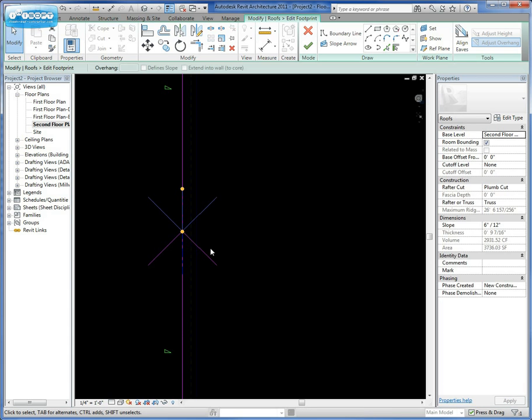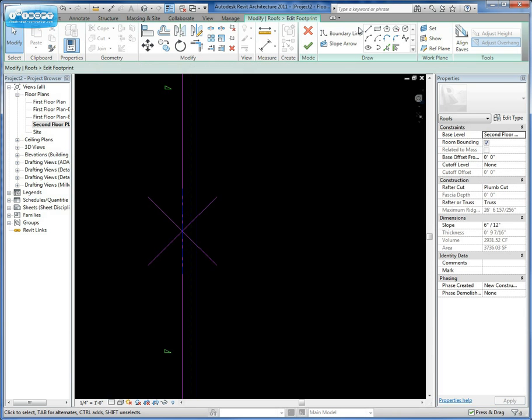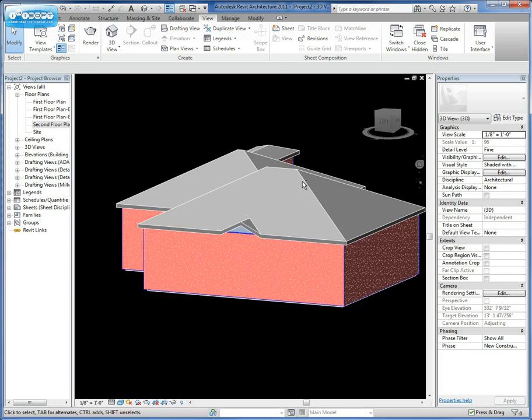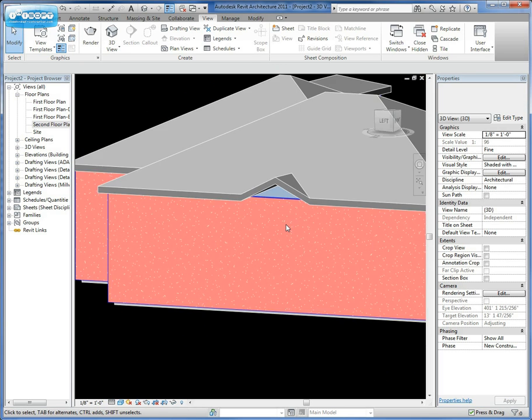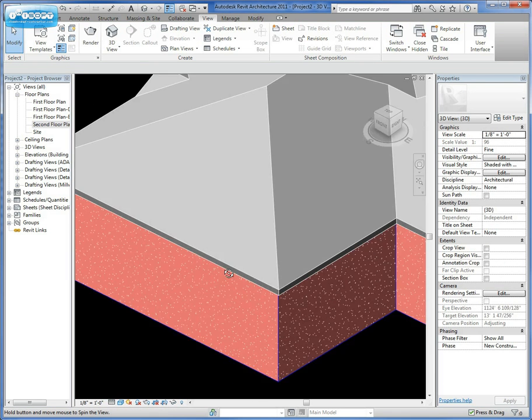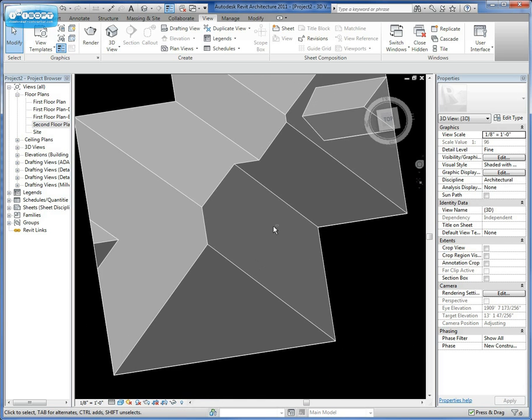Okay? Then we're going to select our slope arrows and adjust their properties. We're going to make it pretty simple. We're just going to give it a slope versus worrying about the height at the tail, and we're going to give it a slope of 6/12. And we'll say OK, and we will finish. So now, when we look at this in 3D, you have created a return or an eyebrow gable that you can now come in, select your wall, tell it to attach to the roof, and it will fill in that area.